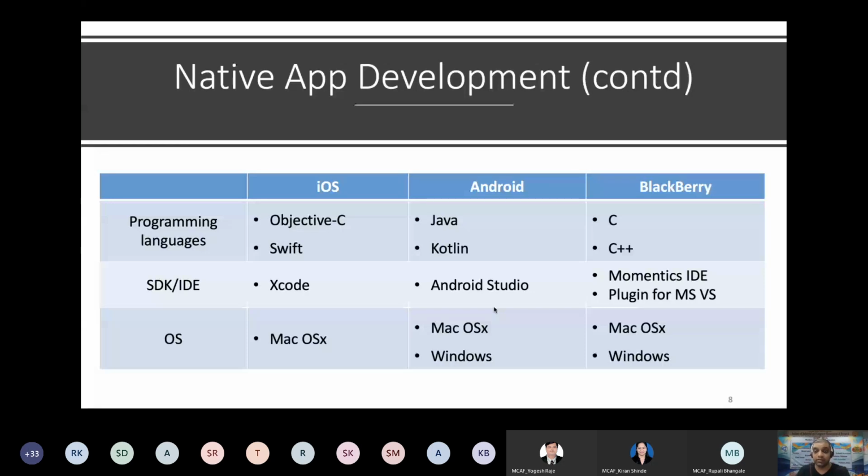For BlackBerry, we need a very niche resource with C++ knowledge, and they have their own IDE called Momentix. If we are trying to develop it using Visual Studio, then we have to download a plugin for it and start the development. Visual Studio comes with both Mac OS X and Windows, so feel free to opt for any of them.